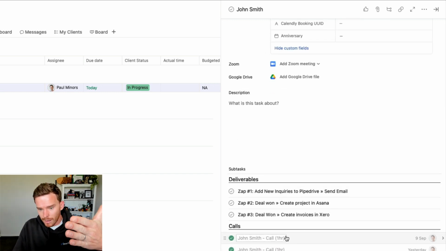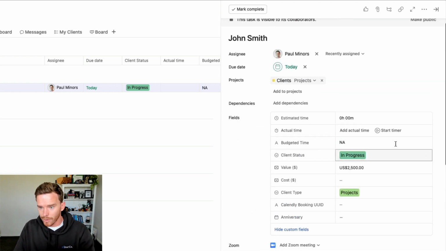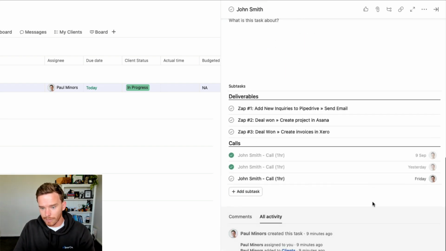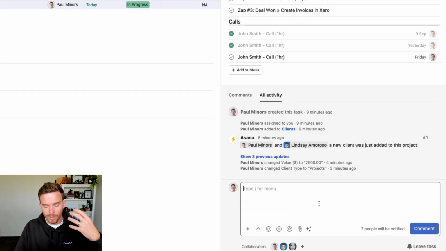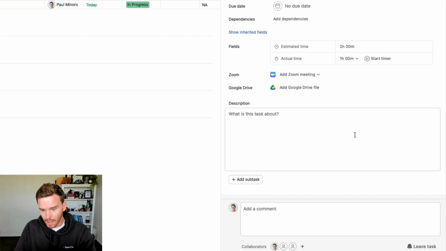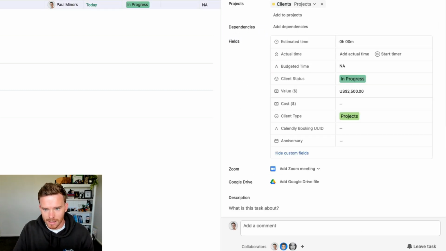This is really nice because we can easily see how many deliverables we have completed, when's our next meeting, we're tracking how much time we've spent on the project, and what work we have left. As a team, we use the comments down here if we need to send an update about this client, or if I'm following up with my team about a particular task, I can comment on any of these subtasks.